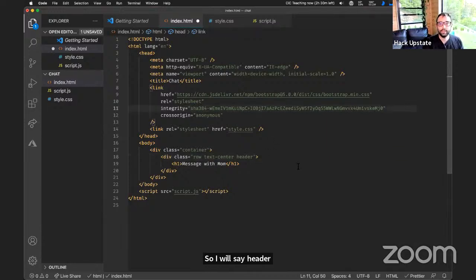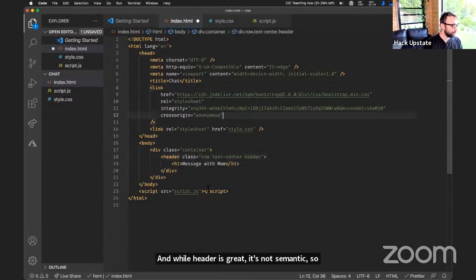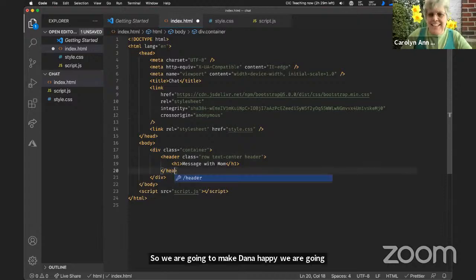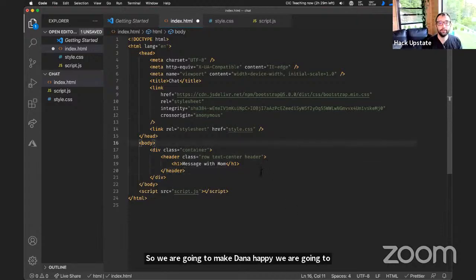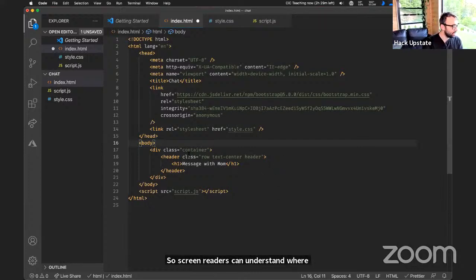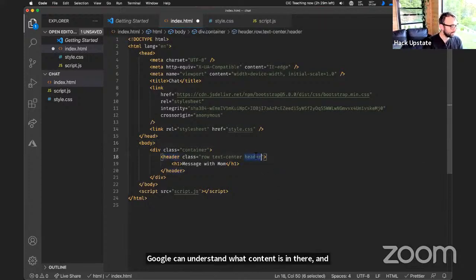And while header is great, it's not semantic. So we are going to make Dana happy. We are going to change the tag to header. So screen readers can understand where we're at. So Google can understand what content is in there. And then we'll target that header directly. So I'm going to remove my class from there.